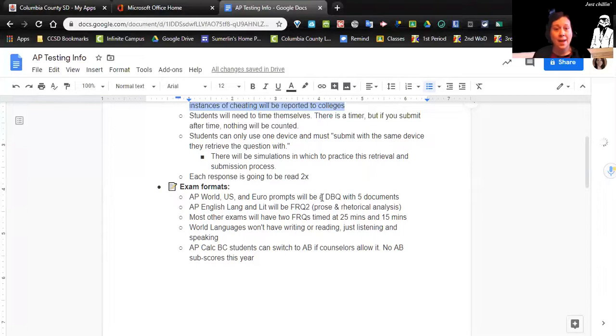The exam formats, AP World, US, Euro, that's going to be a DBQ with 5 documents. I suspect that's going to look a lot like a synthesis essay. For Lang, I know I have a couple people that are retaking the Lang exam. That's going to be a rhetorical analysis, which is a lot like RQ2, the prose analysis. They're very similar. They're just looking at slightly different things.